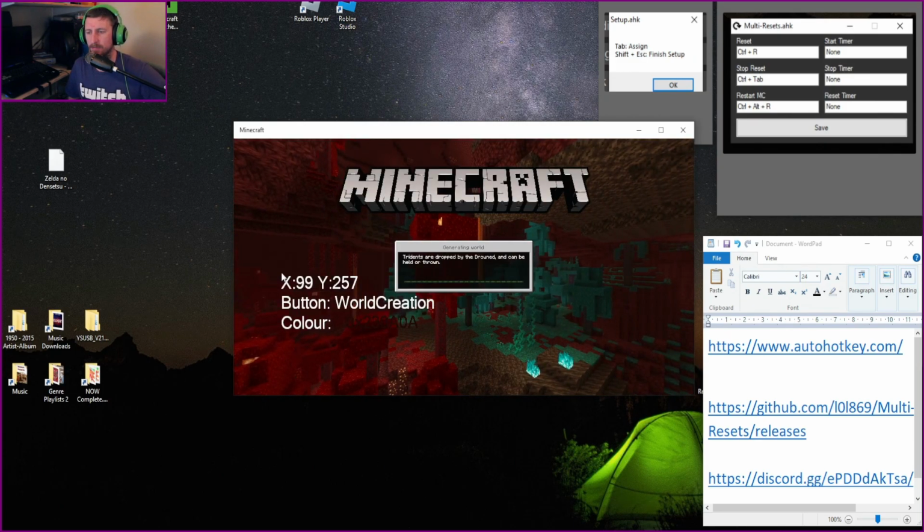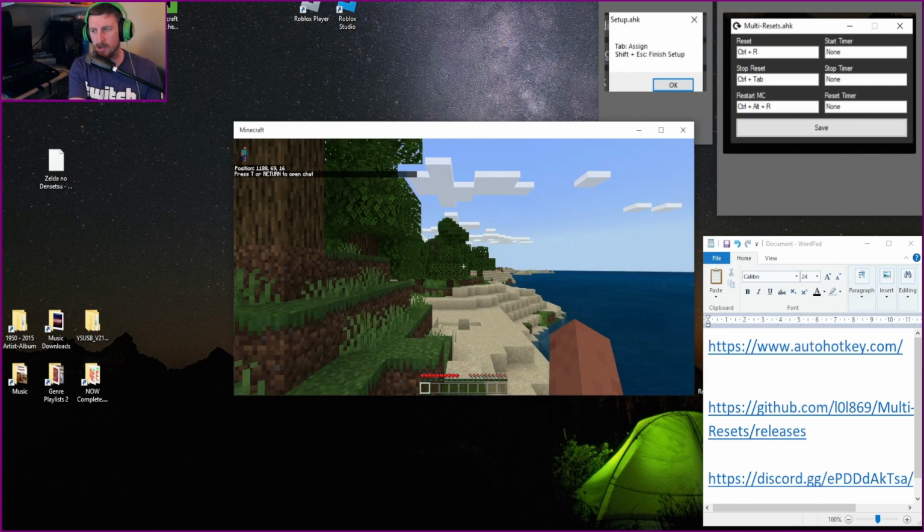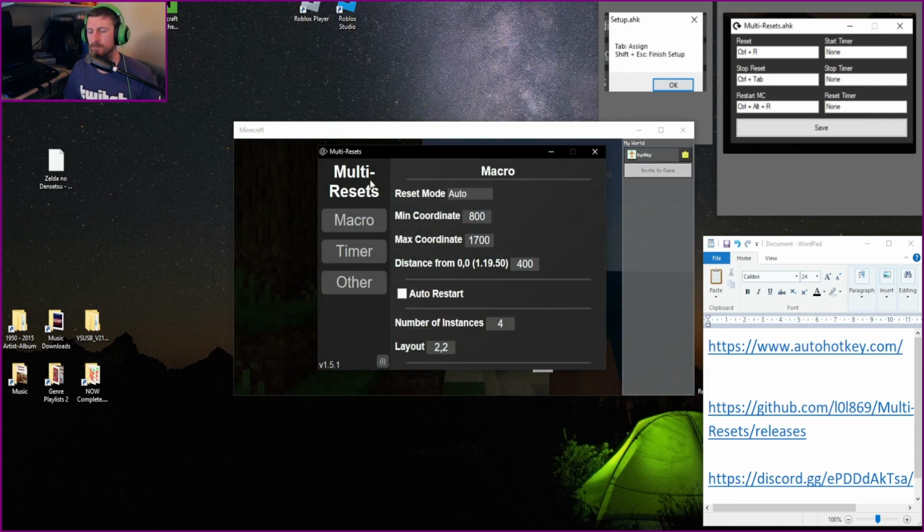Once you've done that, you can then hit Shift and Escape. That will take you out of the menu. Once you've done that, it should all be set up. So we can close this off.